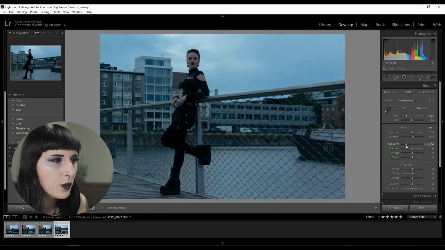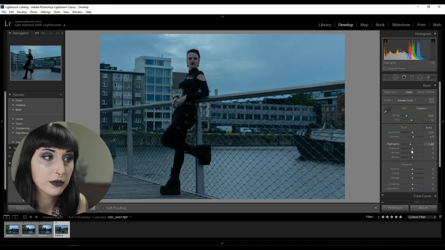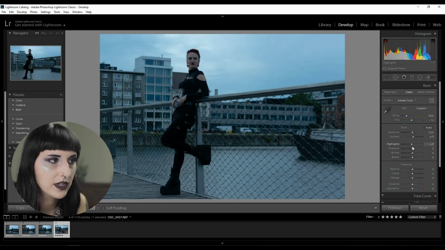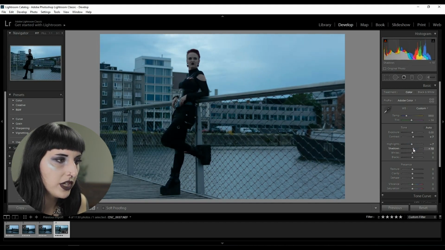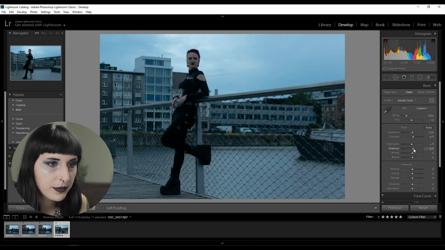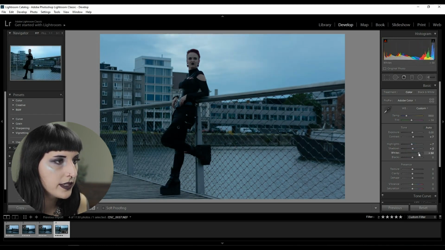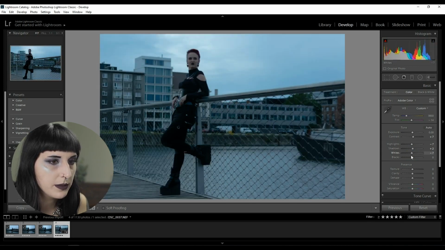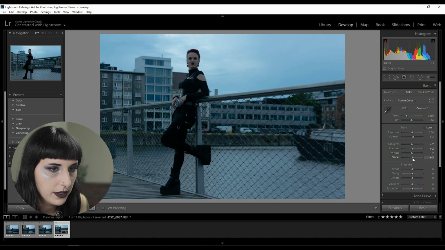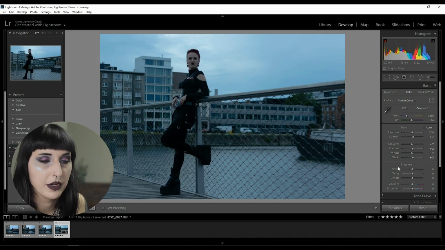So if you don't know what something does, I would recommend sliding it left and right to see what it does. Now, I don't want my highlights to be too bright, so I'm just going to reduce them a little bit. My shadows are actually pretty dark, so in order to bring out the detail of the clothing that she's wearing, because it's a full black outfit, I'm going to make the shadows a little bit lighter. With the whites, I don't want to keep them too bright. I want to darken them a little bit. And with the blacks, I also want to just keep them as is, or maybe just a little bit lighter, but this is all just personal preference.